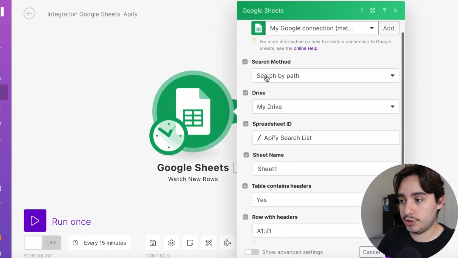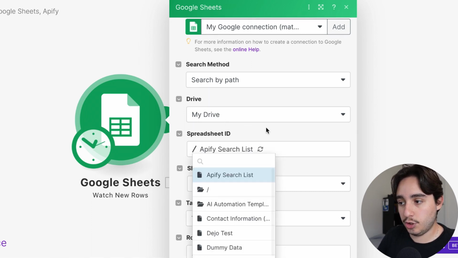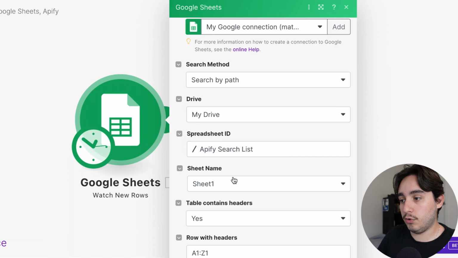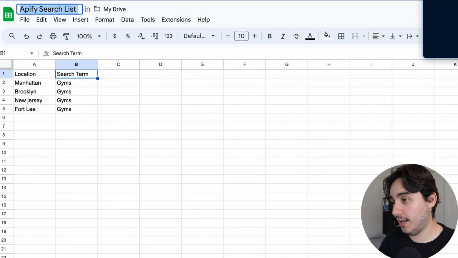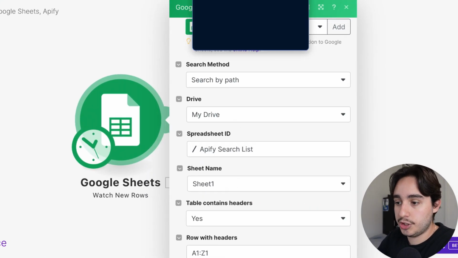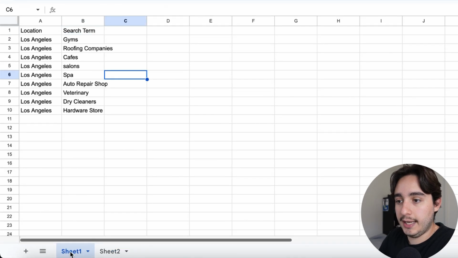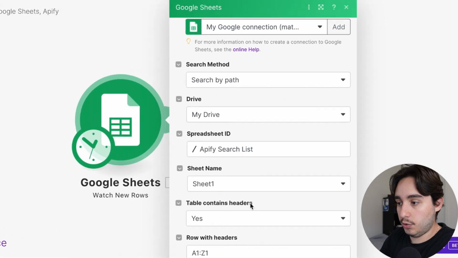So from here, it's just going to keep on search my path, my drive, and the spreadsheet ID is where you're actually going to search the name of your spreadsheet. We're going to keep Apify search list because that's the same name that we have over here. I think I said that wrong by accident. And we're going to keep it as sheet 1. So in this scenario, sheet 1, as we know, is the sheet that has one location and multiple search terms. And we are going to click that table contains headers just to make sure that it does not read the first row when it's looking at this.